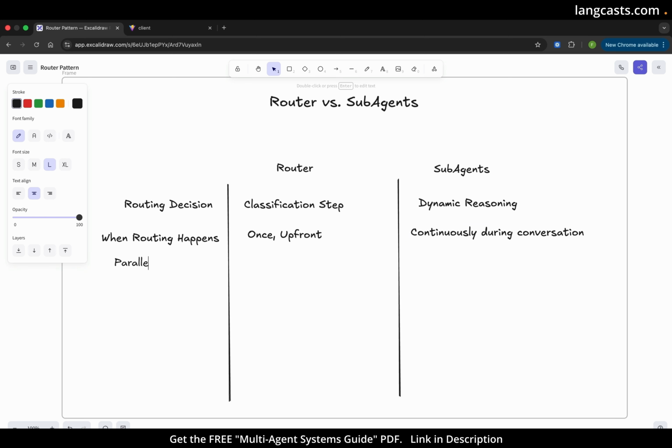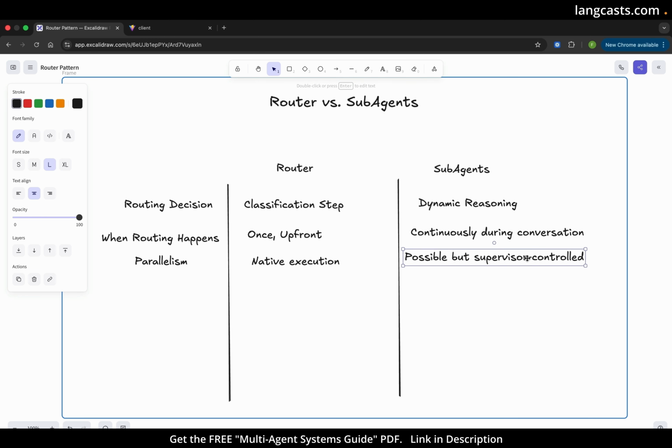Next is parallelism. In the router pattern, parallelism is native. Parallelism is the native execution. Like I told you, don't use a router if you don't have parallel operations to run. Don't go there. So it's native. For sub-agents, it's possible, but supervisor controlled. It's controlled by the supervisor. It's possible, but the supervisor gets to control when it is done. So it's a runtime decision.